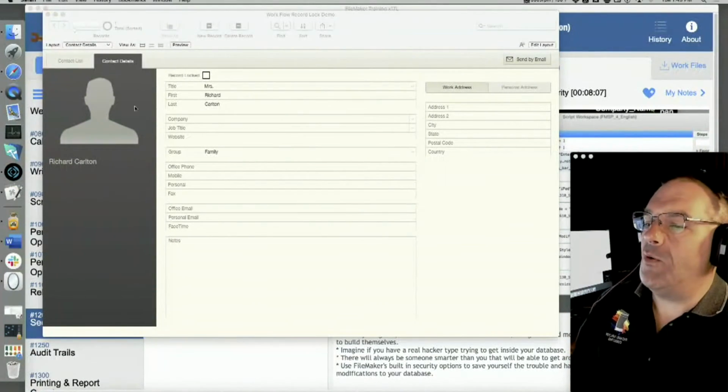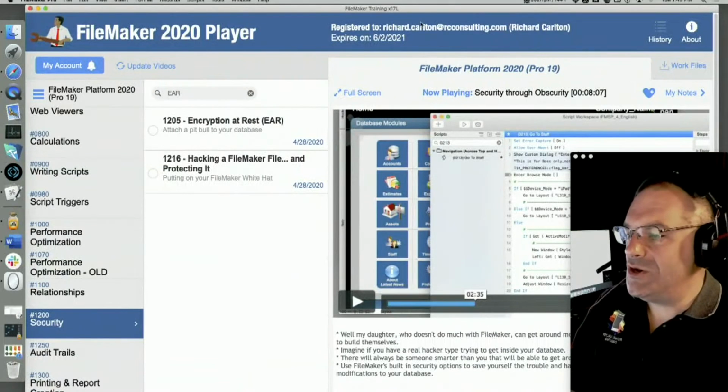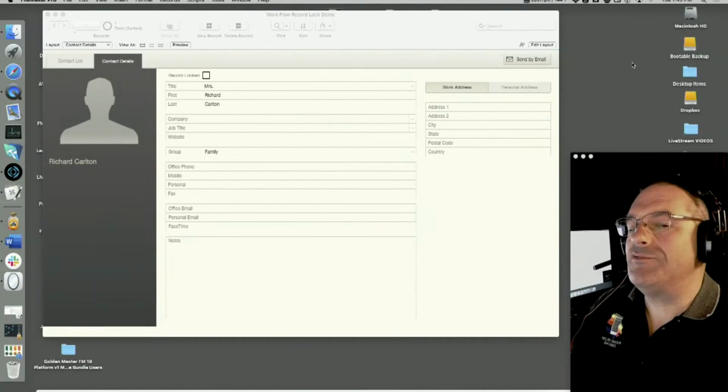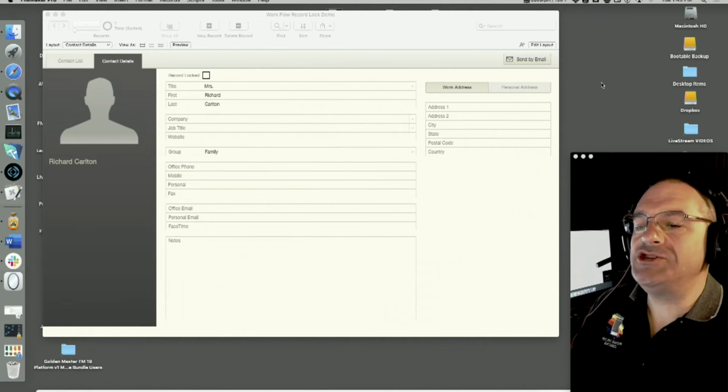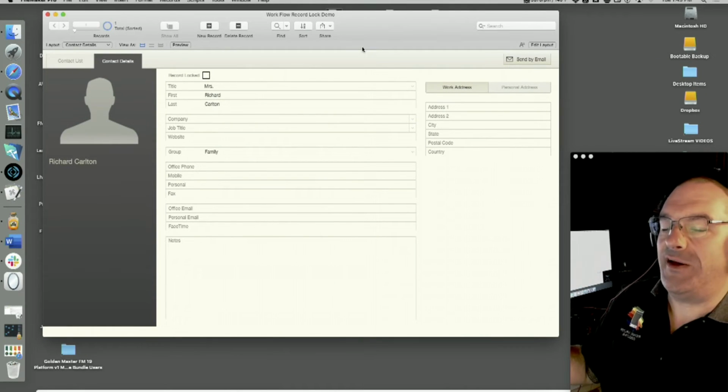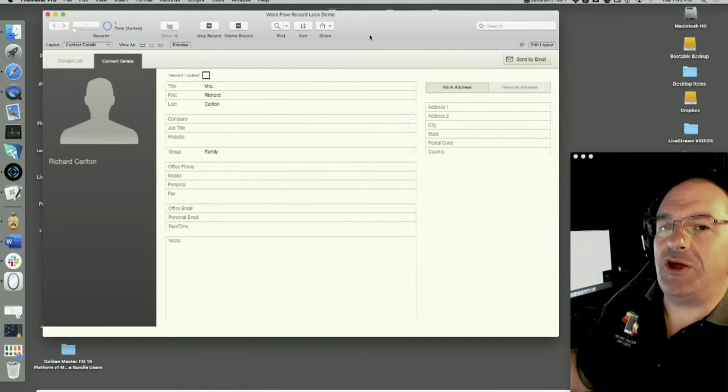So here's the deal. What you can do is create another FileMaker file yourself, and then have it relationally, through an external data source, talk to this file. And you say, well, you can't do that. You don't have administrative access.